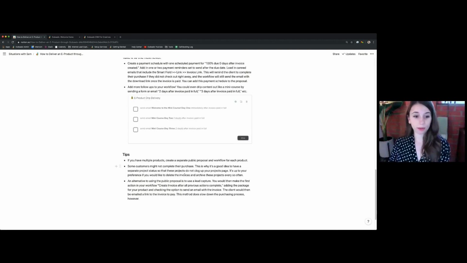And finally, a few tips. So certainly if you have multiple products, we covered that. Each product needs to be on its own separate proposal and have its own workflow. As you saw, we can only send one form at a time. We can't send a different form based on which package the client selects. So you're just going to create a separate workflow and public proposal for each product that you're selling, if you have more than one.